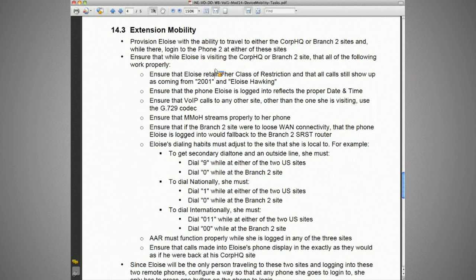To ensure that Eloise retains her class of restriction and that calls show up as coming in from 2001 and Eloise Hawking, respectively. To ensure that the phone Eloise is logged into reflects the proper date and time. To ensure that VoIP calls to any other site other than the one that she's currently visiting use the G729 codec. To ensure that multicast music on hold streams properly to her phone.